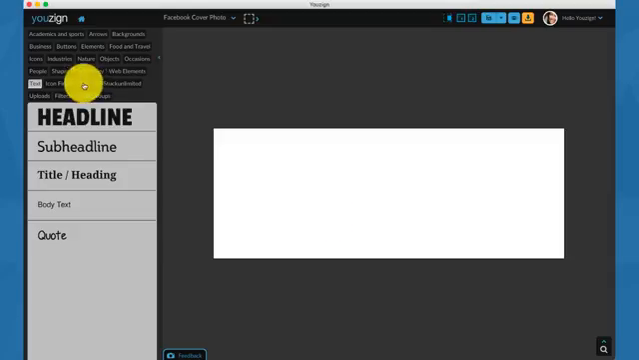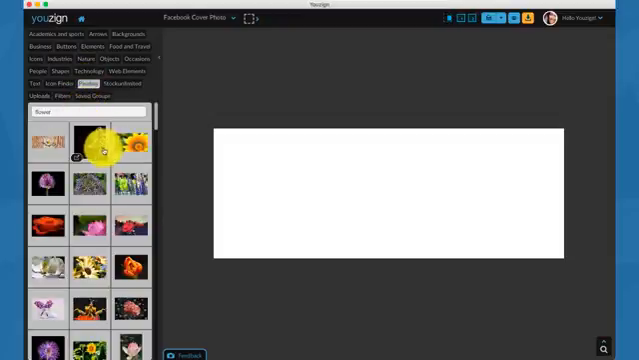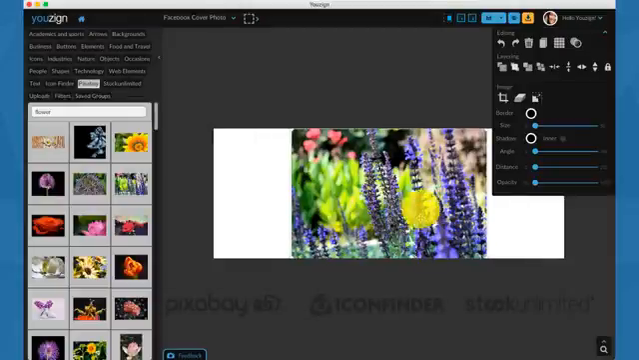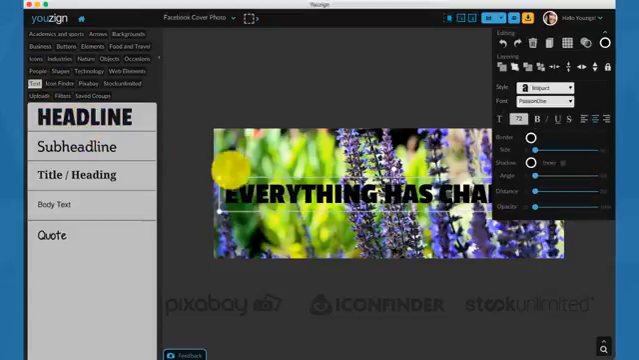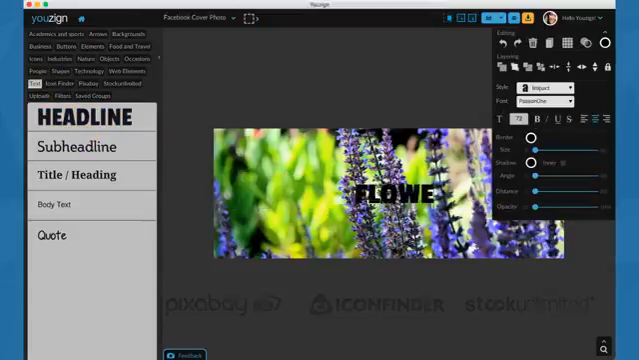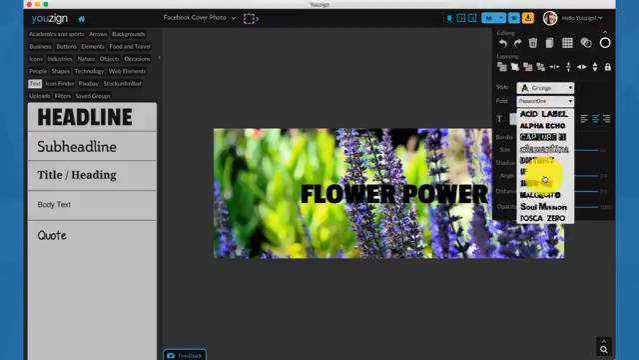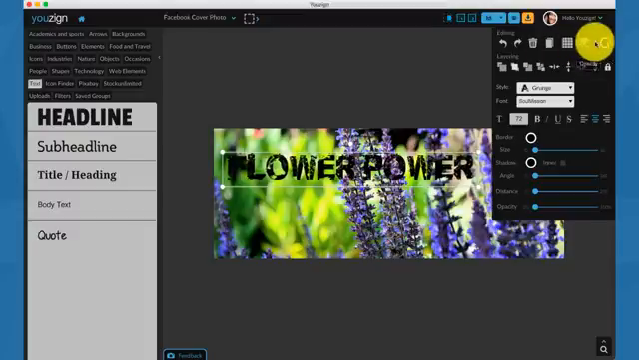So I'm using the Pixabay integration here, and I've just loaded an image, and I'm going to set the image as the background. So with the Pixabay integration and the icon finder and stock unlimited integration, you get access to about 1.3 million images right inside Youzign. And that's on top of the hundreds of images that we have created at Youzign, which are in the software.